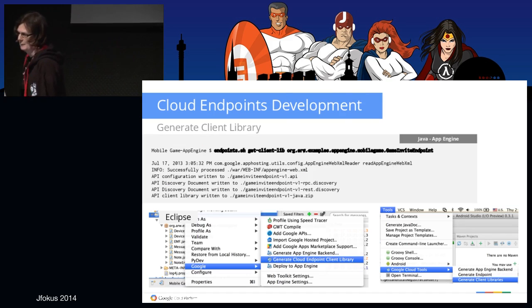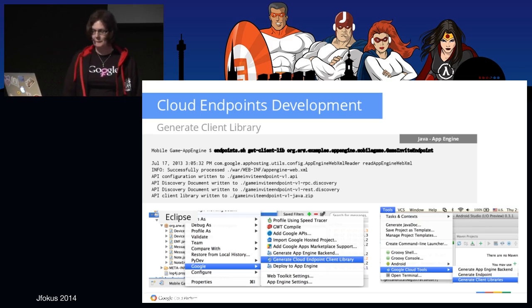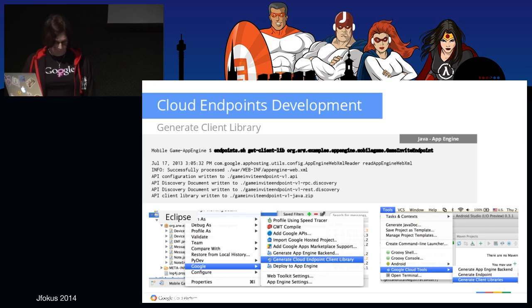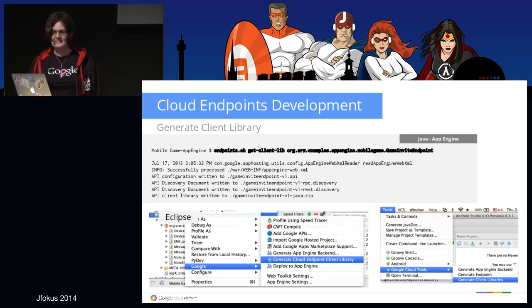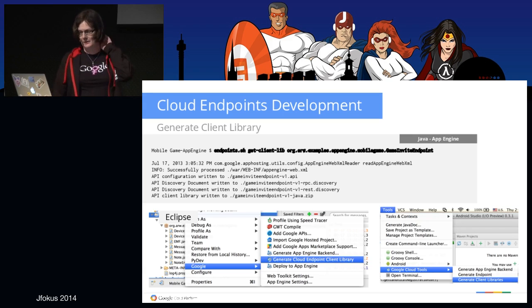So Cloud Endpoints development is also fairly straightforward. You have a number of options. This slide's a little bit busier, unfortunately. The first one here is using a command line utility that comes with the Java SDK called endpoints.sh. It has a subcommand, get client lib, that takes a package name, and that will generate a client library for you. You can see all of the code here, ultimately ending up with this particular client library zip file.